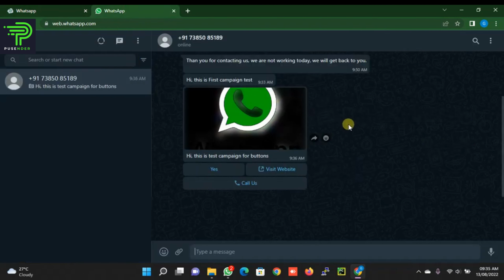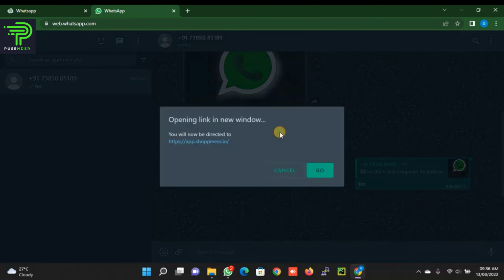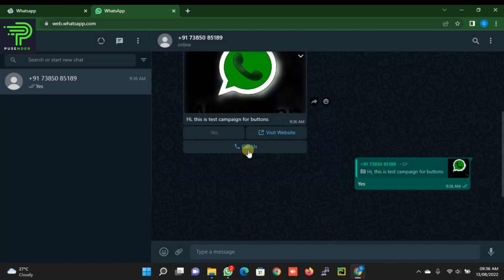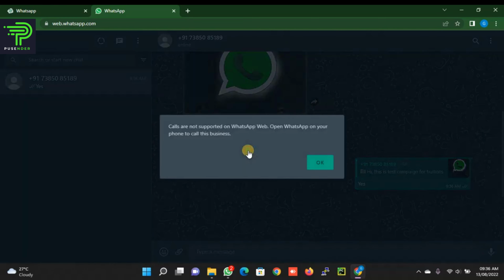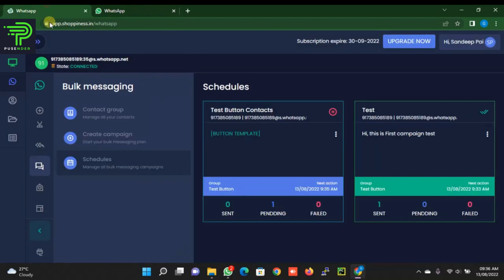Okay, I have got this button. Hi, this is a test campaign for buttons. So when I click on yes, it will, as it is, type the same message. If I click on visit website, it will take me to this website, and if I select call, it will call me. Since I am using the web WhatsApp application, I am not able to make the call from here, but on the phone it works. Okay, so this is how the template works.